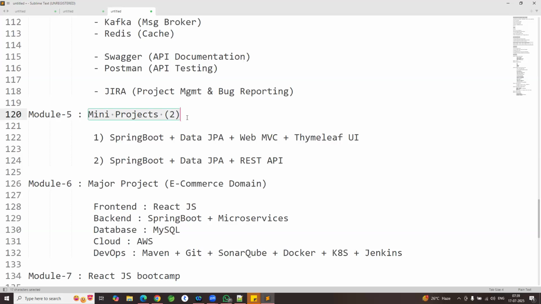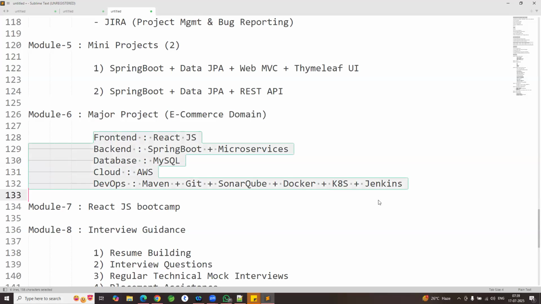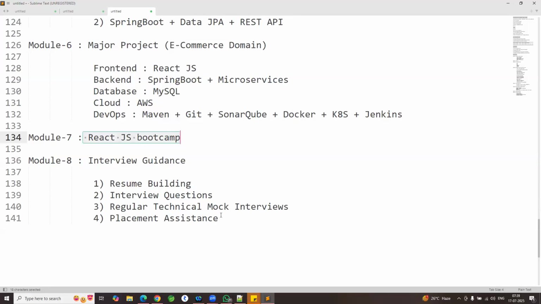Coming to module 5, mini projects, two mini projects we are going to develop. Module 6, major project we are going to develop with this technology stack. React classes we are going to provide for you. Evening 6 p.m., yesterday only the batch started for React. From today you can attend that. If you enroll for this Java project, React course you will get as a bonus. And we are going to help you with interview guidance, interview questions and all that stuff.